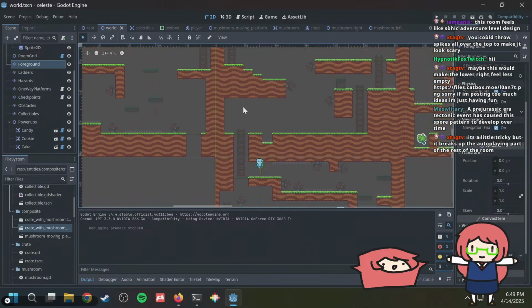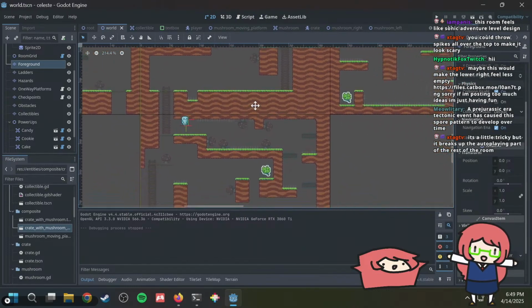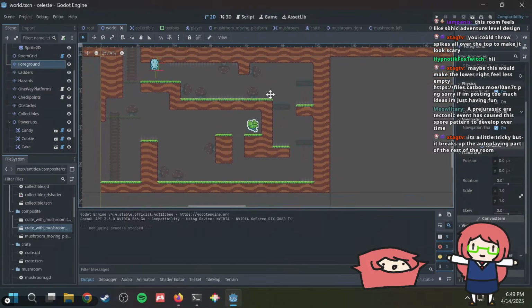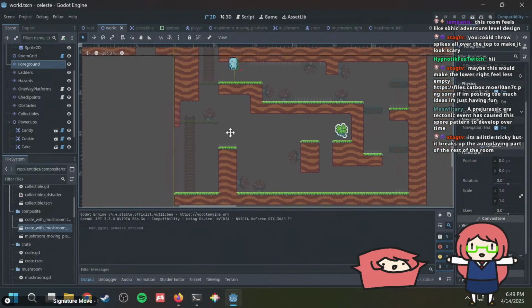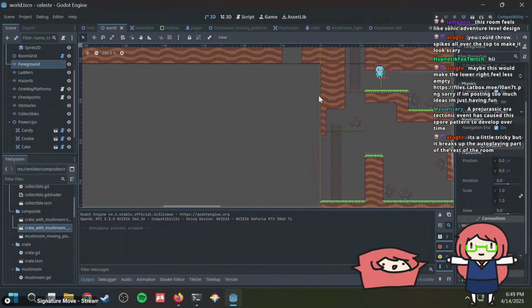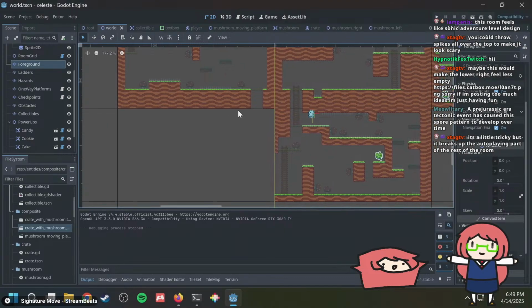Next room. A little tricky, but it breaks up the auto playing part, right? We got this stuff that just plays itself, this stuff here as well. It's good. Okay, next part. What was I gonna have for this one? Oh, we could have the pushing mushrooms part.